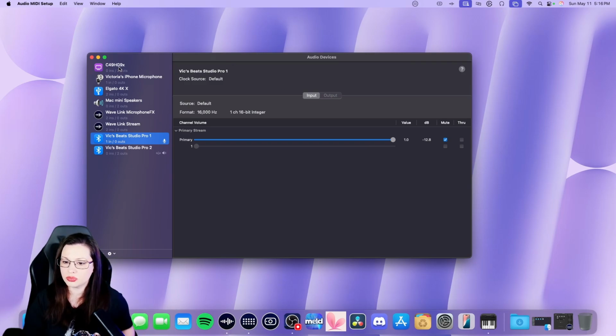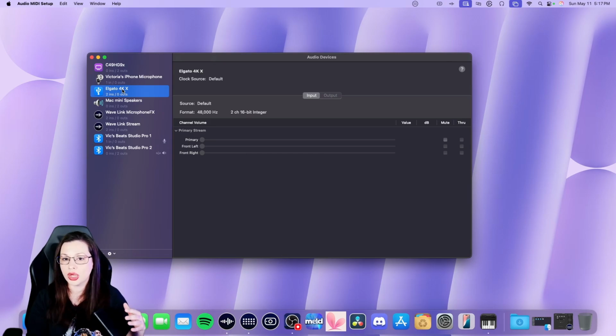And that is going to be my Elgato 4K X, right? Because I actually have all of my audio from my gaming PC routing through my capture card to my streaming PC. So if I'm using the microphone on my gaming PC, it's going to sound as good as if I was using it on my streaming PC.